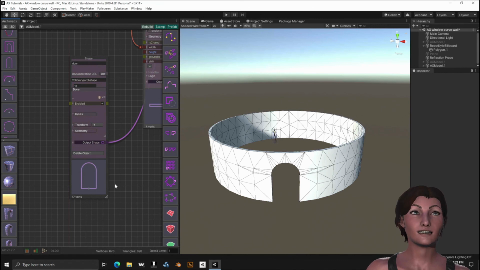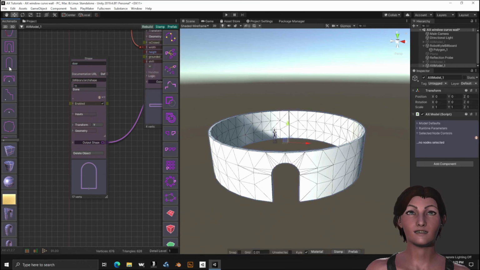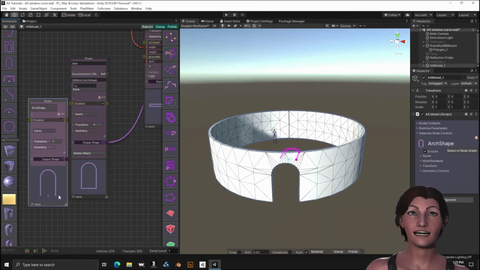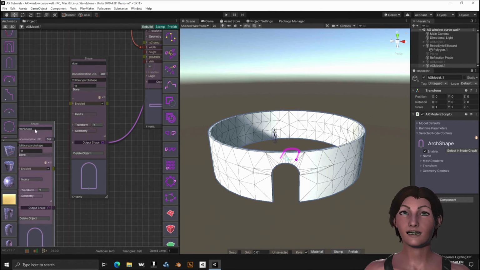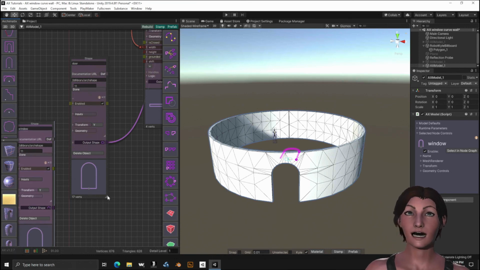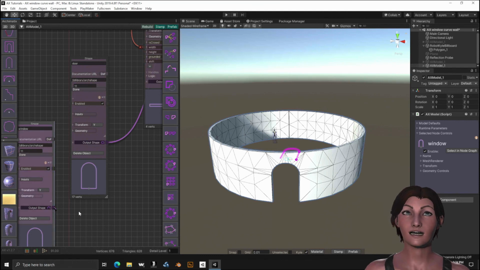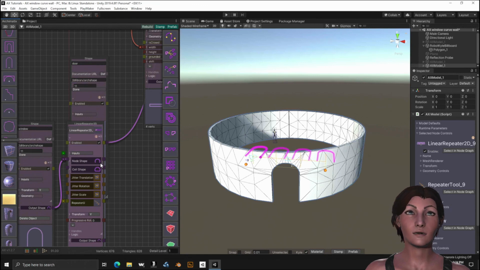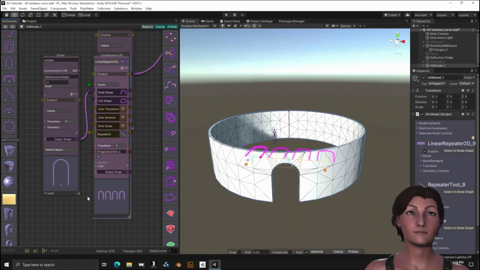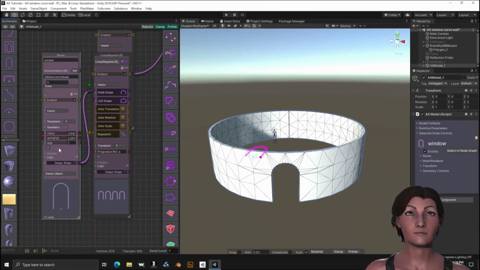Let's add some windows. I like this little arch shape, so I'm going to just grab another arch. This one's going to be window. And I'm going to route my window into a shape repeater, and it's going to be a linear 2D shape repeater. I need to go ahead and close my shape. How do I do that?